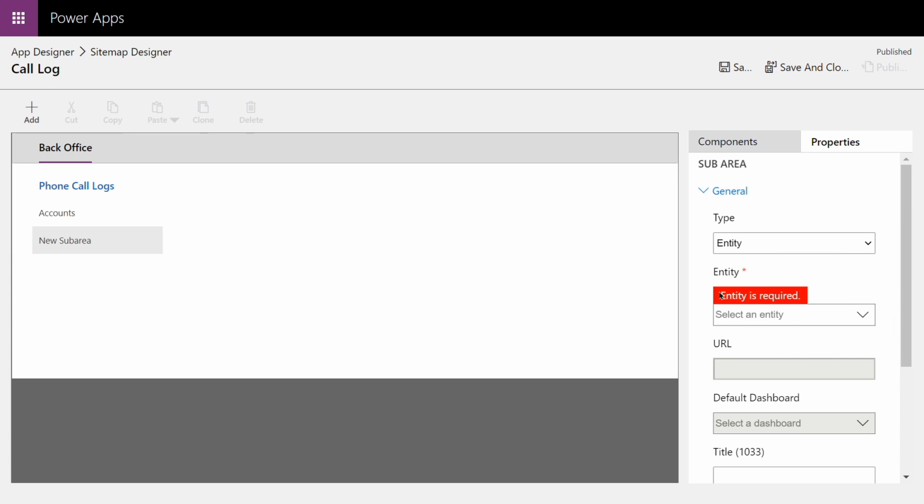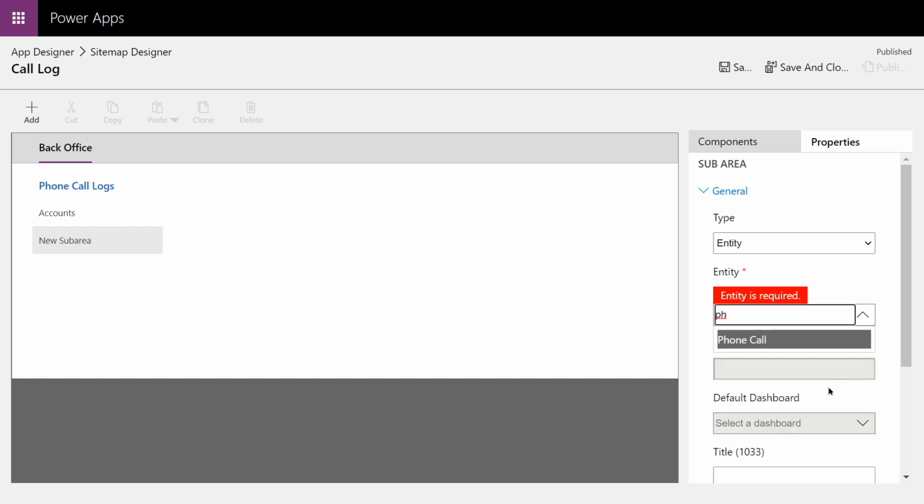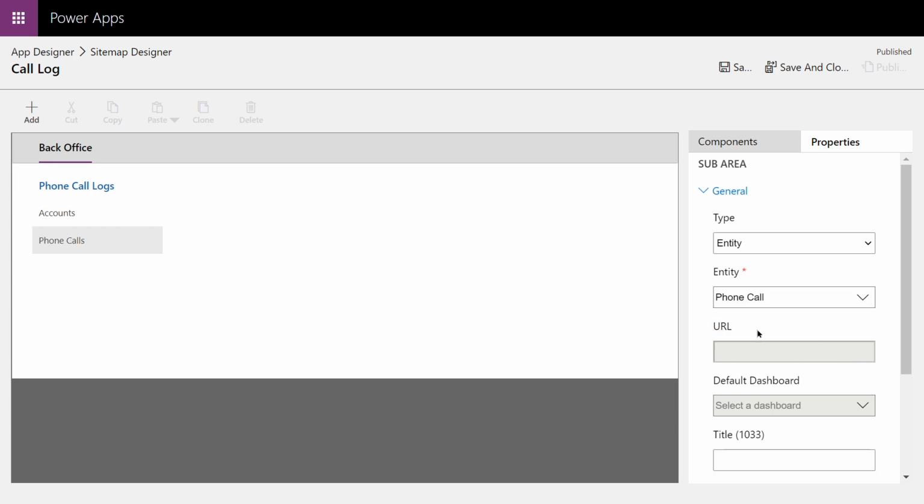This time for the entity, we want to grab the phone calls table from the entity is required list. So I'm going to start typing phone, PH, and it brings the table up so I don't have to scroll. On the left, we have back office as our area. We have phone call logs as our group, and we have accounts and phone calls as our sub areas.